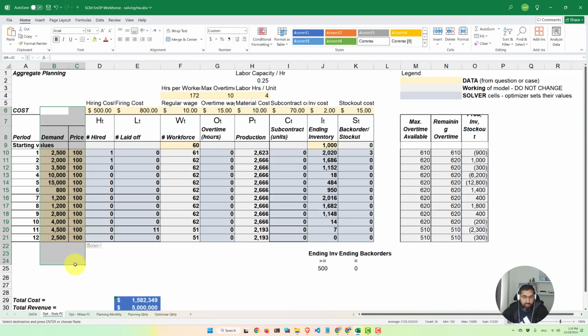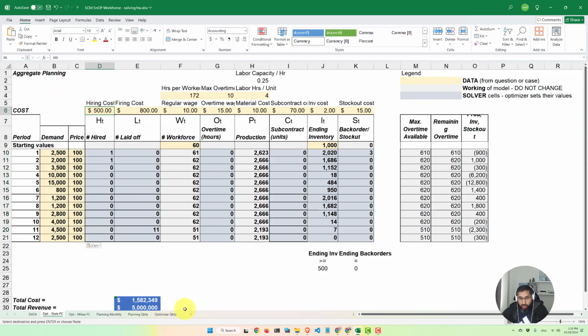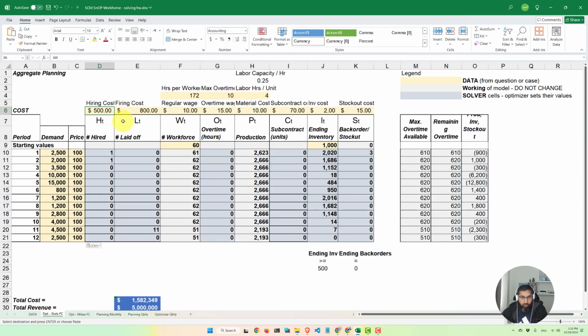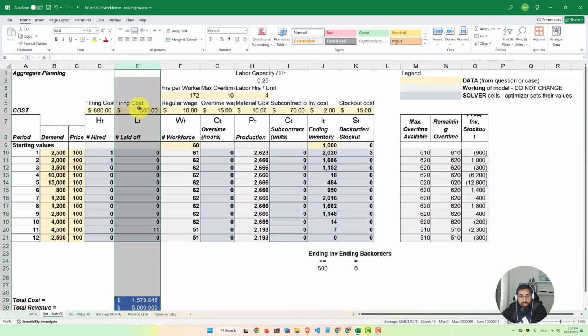So I modified these two columns. B and C are done. Now let's go to hiring cost. We have to go back and forth. Hiring cost is 800, and then firing cost is 500. So we'll put hiring cost of 800 and firing cost of 500. So we've done till column E.